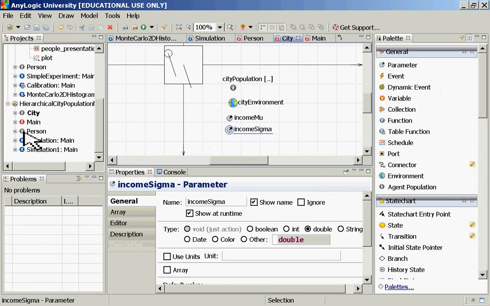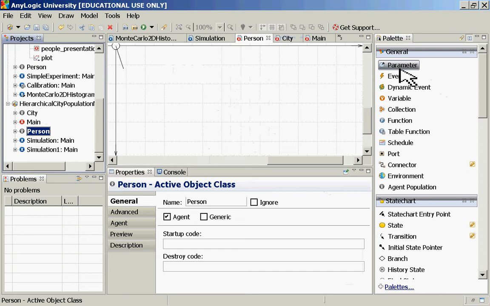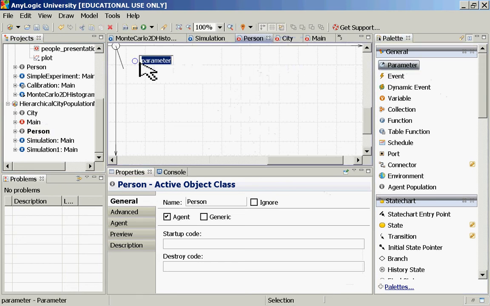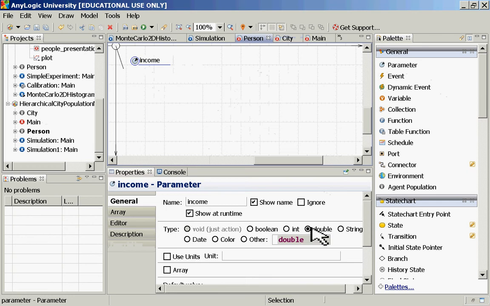Now each person is going to have an income, a particular income, and it's going to be a value of that income. So we went to person, opened person, and we dragged income into person. Okay, so how are we going to set the person's income? Where do we define the source of a person's income? It's in a city, because it's the population in which that person lives, and that lives in a city.